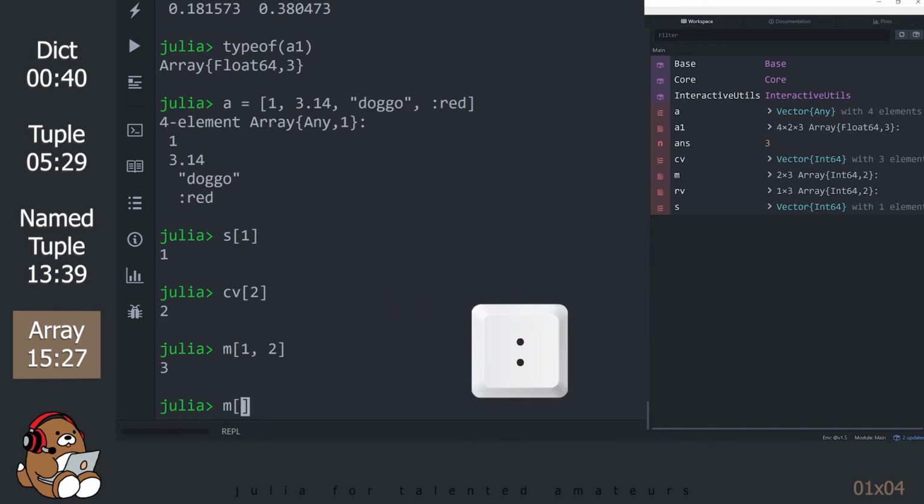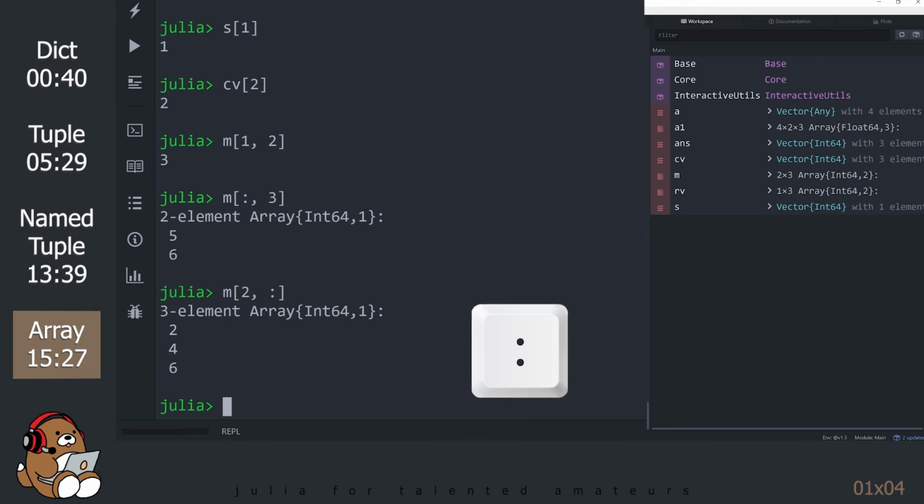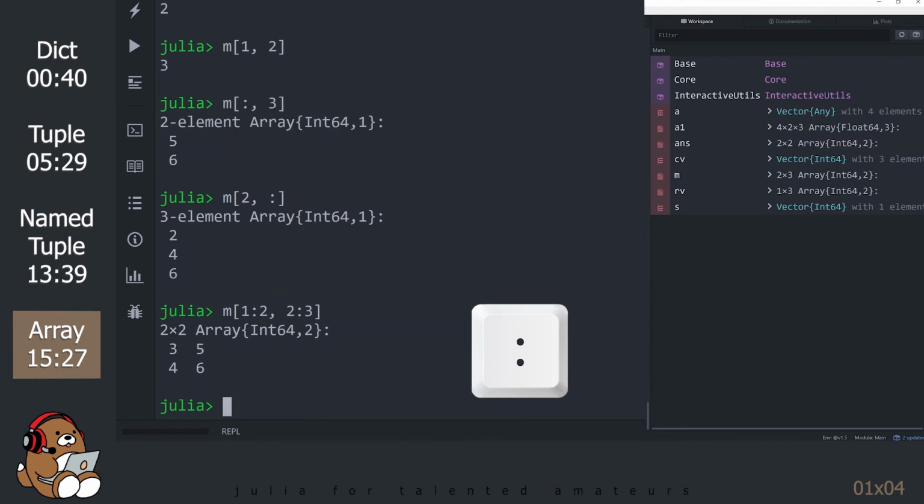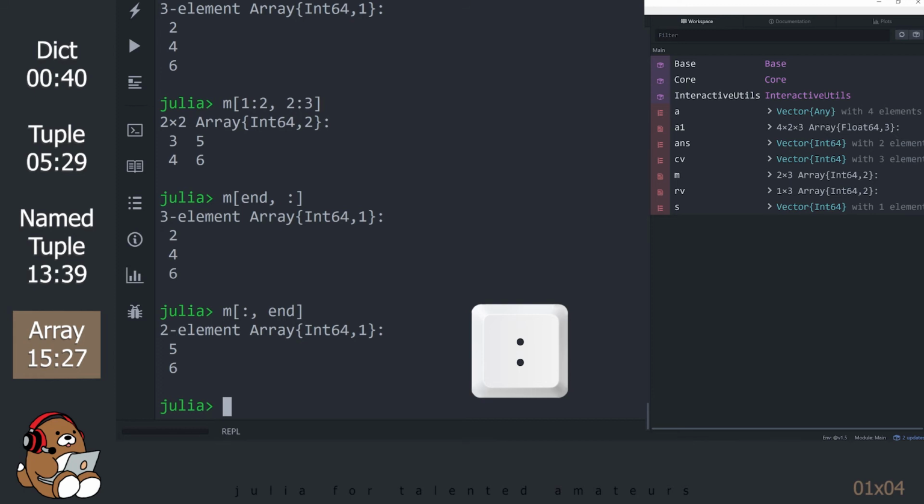The freestanding colon means every element. This gives you all rows, column 3. This gives you row 2, all columns. This gives you rows 1 and 2, and columns 2 and 3. The colon in between numbers means a range of elements. This gives you the last row, all columns. This gives you all rows, last column.